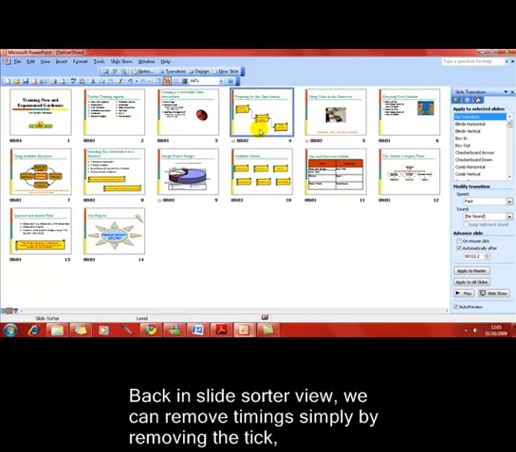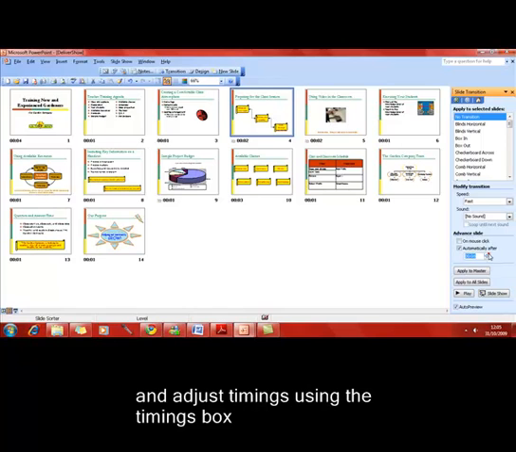Back in slide sorter view, you can see that if we wanted to adjust the timings, then we can just alter the numbers in this box here. And if we want to remove the timings altogether, then we can just take the tick out. And if we want to remove timings from the whole presentation, just apply that to all the slides, or the master if you've put your timings on the master. So that's how we can add timings onto the slideshow so that it will automatically run.